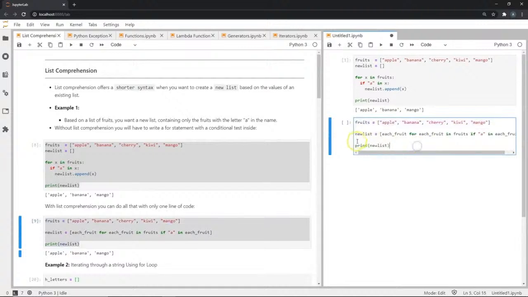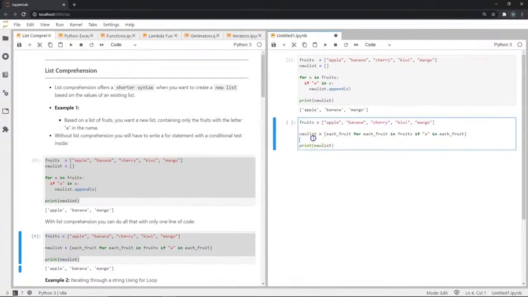list. Now this is where you need to follow. My new list is equal to, so I'm creating a list here, as you can see. Within this list you have this line. This is what we call a list comprehension. It says each fruit for each fruit in fruits if, and now it's checking for the letter or the character A inside each fruit. What this means is that we're checking each object in this list one by one.